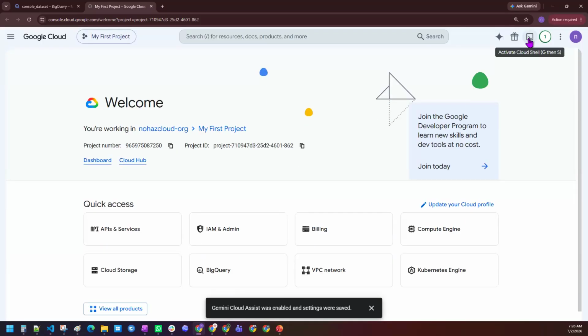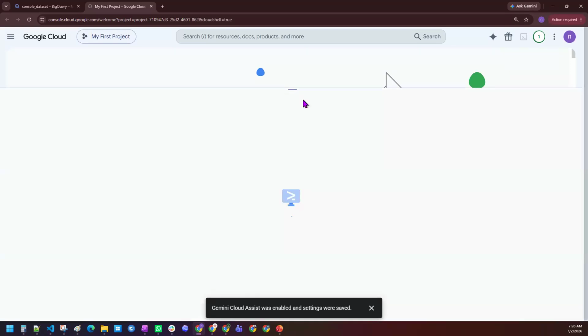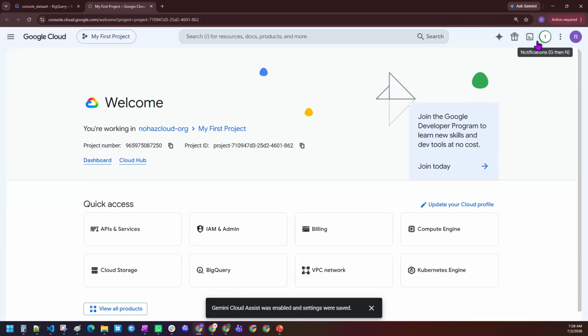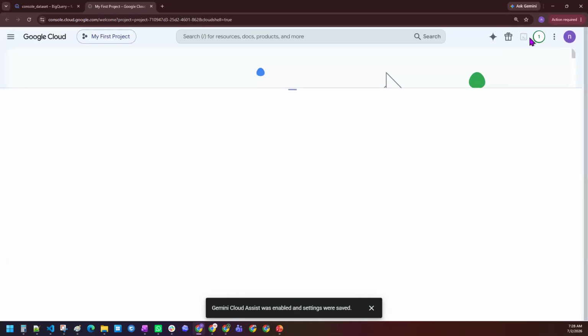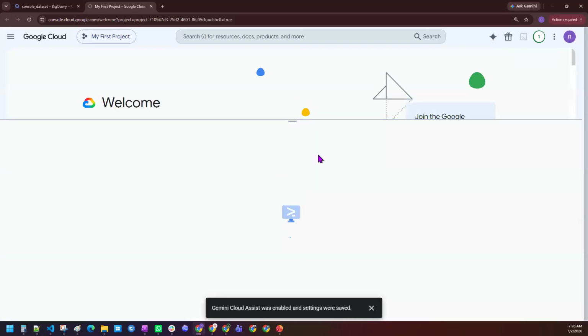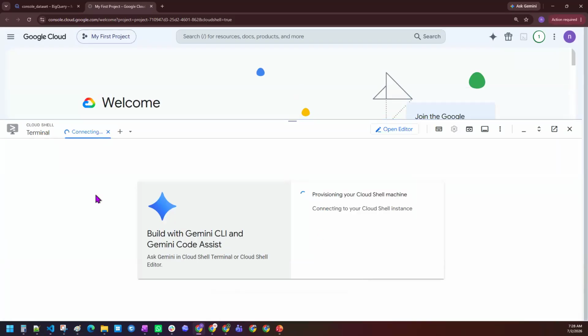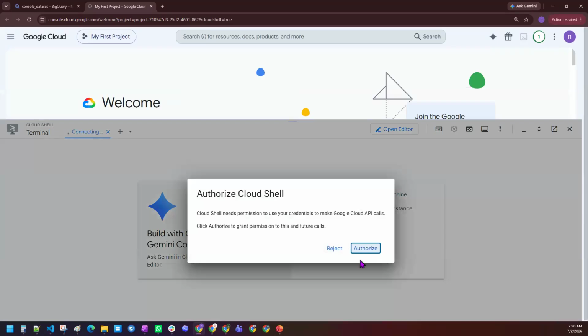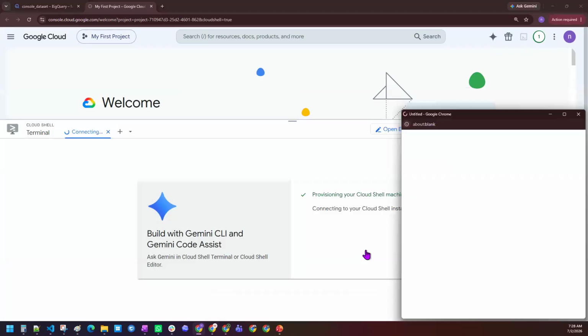And then this is where your Cloud Shell button is. Okay, sorry, I just clicked on the Cloud Shell button. So you see an option here, the Cloud Shell button. Just hit the button so that you see the Cloud Shell terminal is getting activated over here. It is asking you to authorize. Just click on authorize.